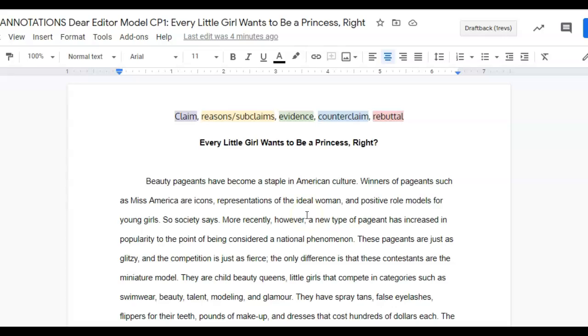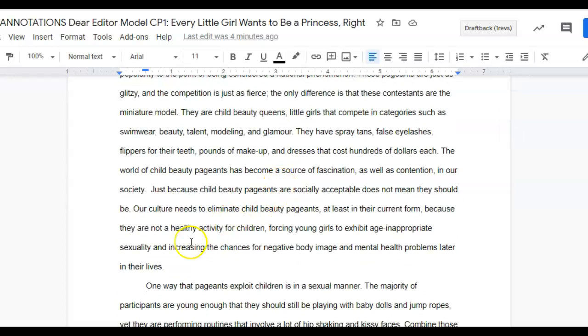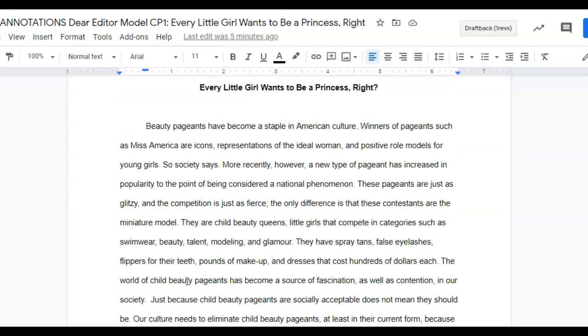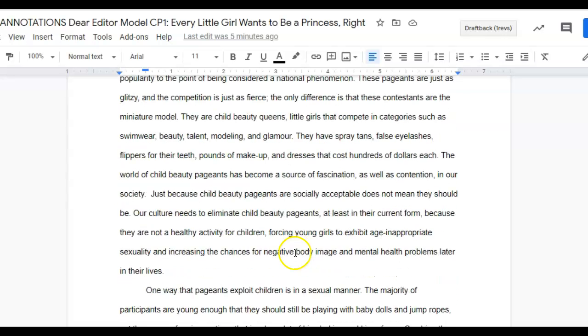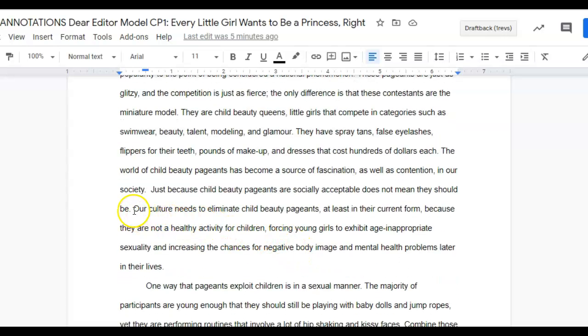So if you will go ahead and pause to read the introduction paragraph, which starts at "beauty pageants" and ends at "in their lives." Once you have read that introduction paragraph, we notice that at the beginning of the paragraph, she starts by introducing the topic that she is talking about, the topic of beauty pageants. She goes on to give us a little bit of background information about these beauty pageants, and she ends with her claim sentence, which we have right here.